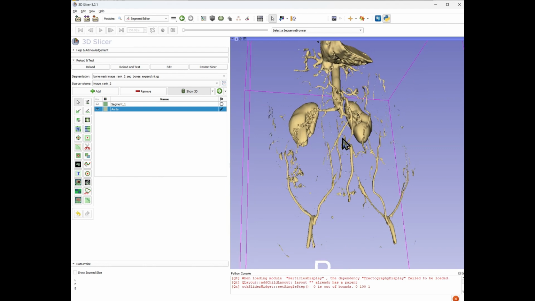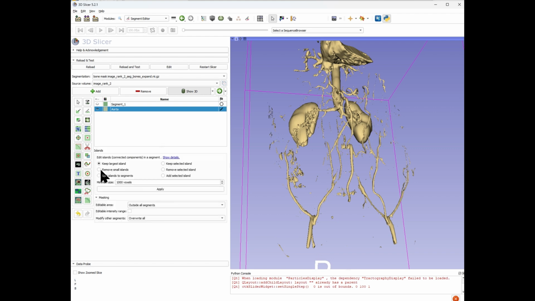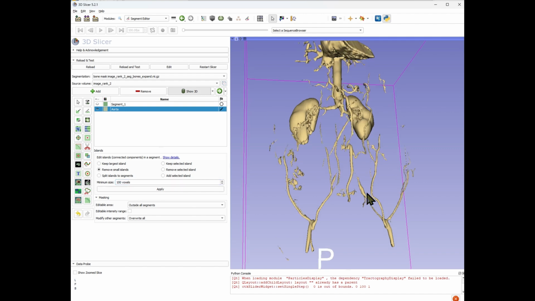Okay, so now that you have this, let's remove the small islands. Hit this red with the green around it. Remove small islands. Remove the 100 voxel islands. Apply. Okay, so that should make it a little bit cleaner.